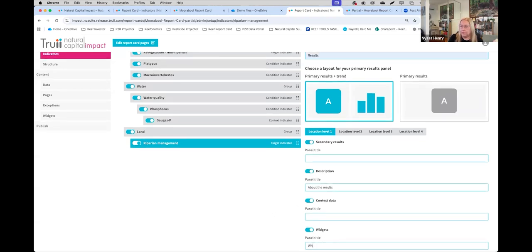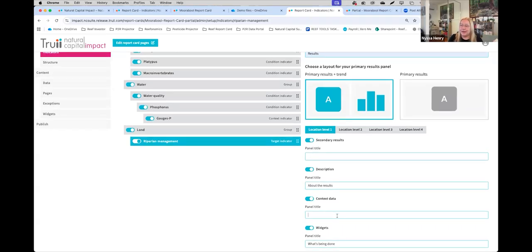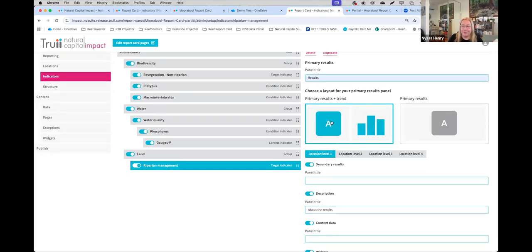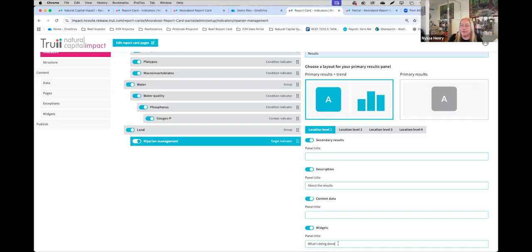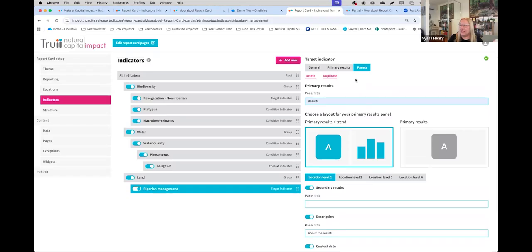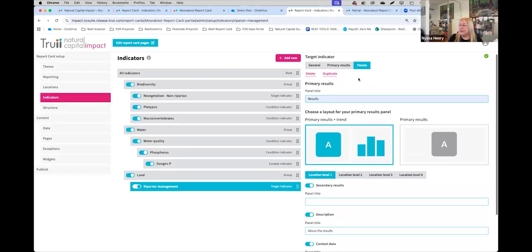And we're going to call this what's being done. So widgets are things like case studies or icons of graphics and things like that, where you can highlight all the good work your organization's doing to address, what might not be a great result for some of the condition or target indicators, it's still really good to highlight what's being done. Even if it is good news, it's still good to have that. So that's how you basically add a target indicator.